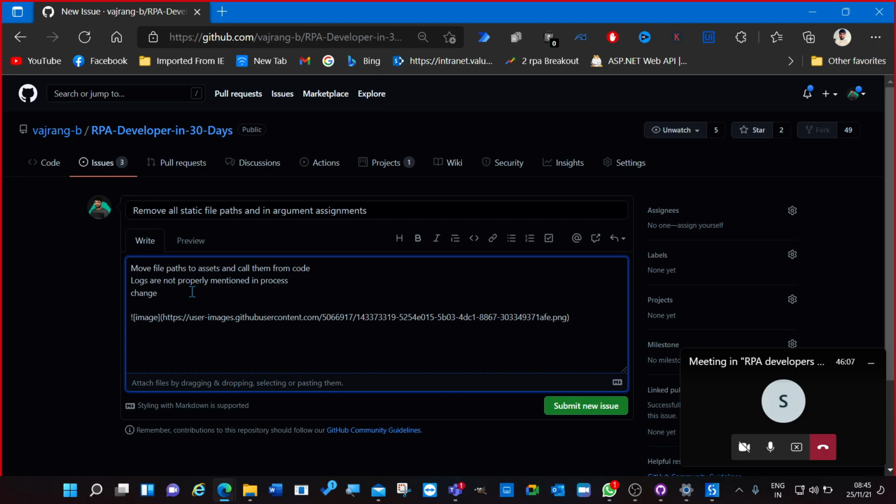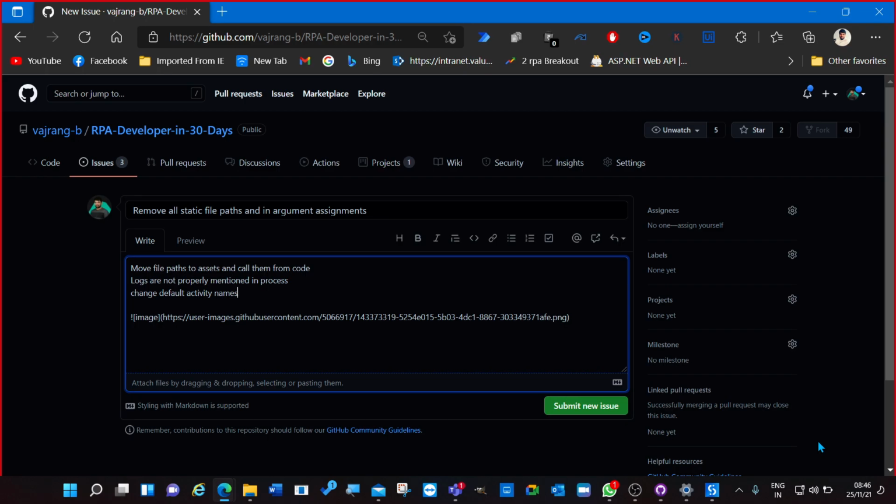Okay. Logs are properly mentioned. Okay. These are the changes that I require from Shivam, or anyone can take it in case. You can copy Shivam's code and you can do that.